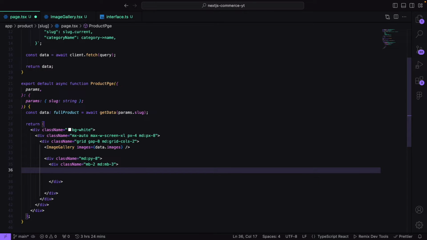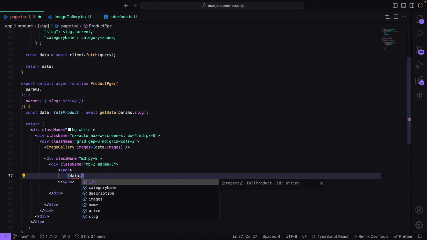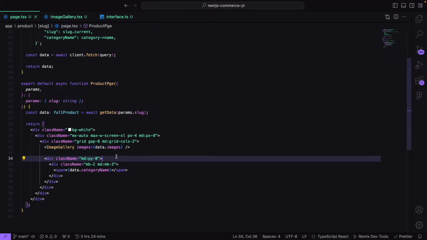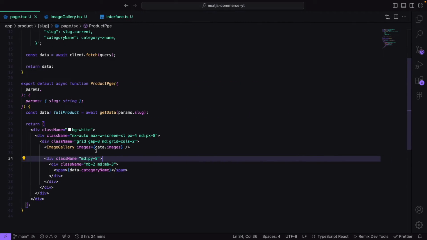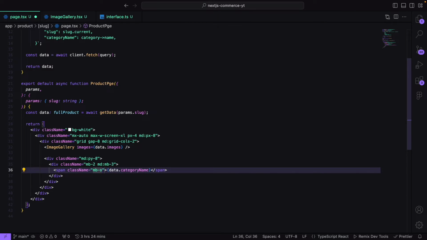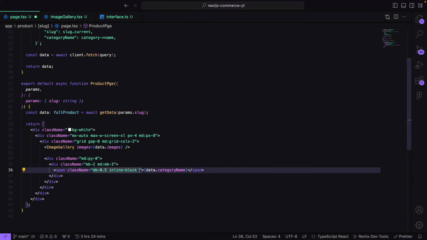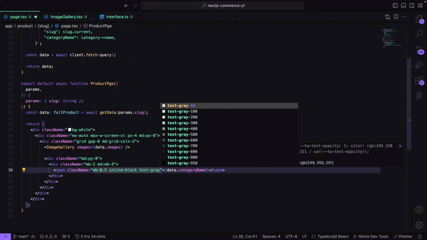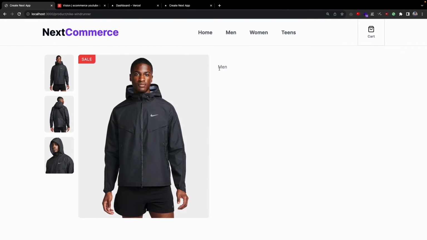And now inside of this div element, I want to have a span element, and the span element will just have my category name. So let's use the data.categoryName. And if I now save that and go back, we will right here see now men. But let's also style that. So let's give it a class name. The class name will be margin bottom of 0.5. What else do we need? An inline, which will be block. And let's also use a text, which will be gray 500, just like that. If I now save that and go back, it looks better. It's now more grayish, and yeah, I think that's good.